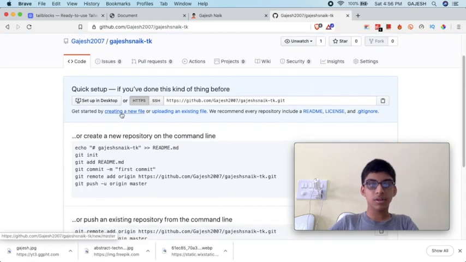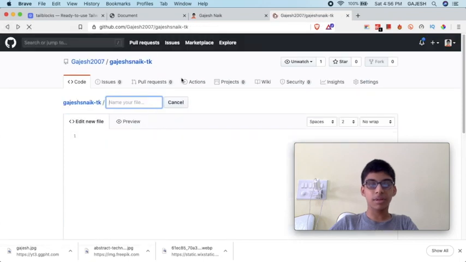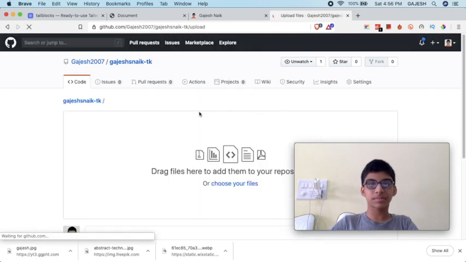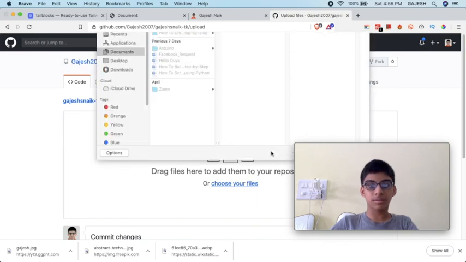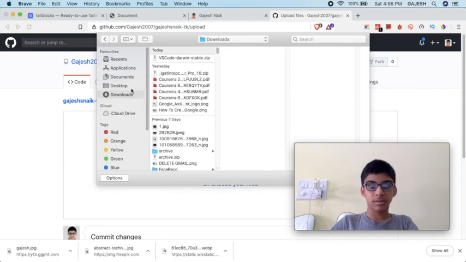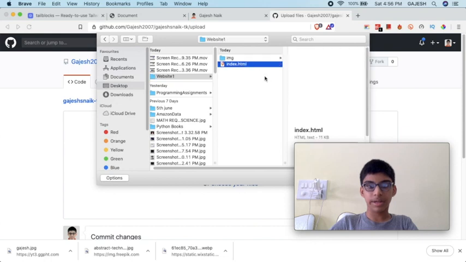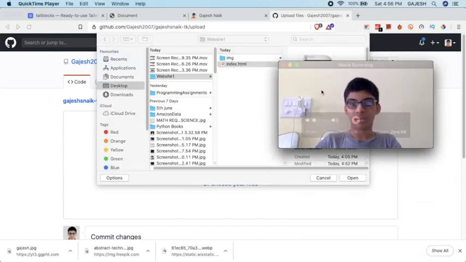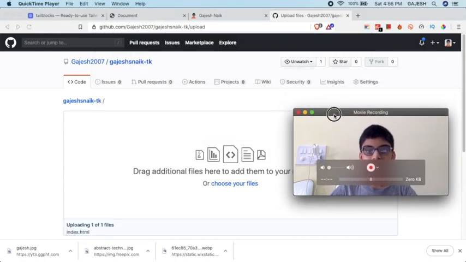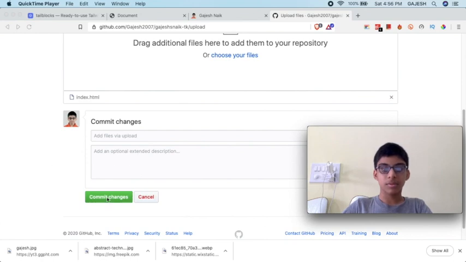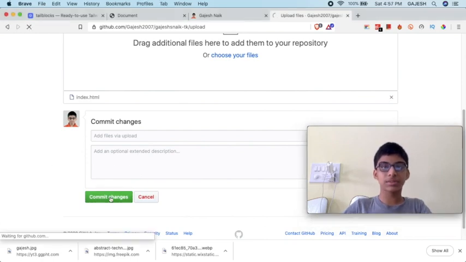Next, click on create a new file or go back and click on uploading an existing file. Click on choose file and select your index.html file and click on open. Then click on commit changes.